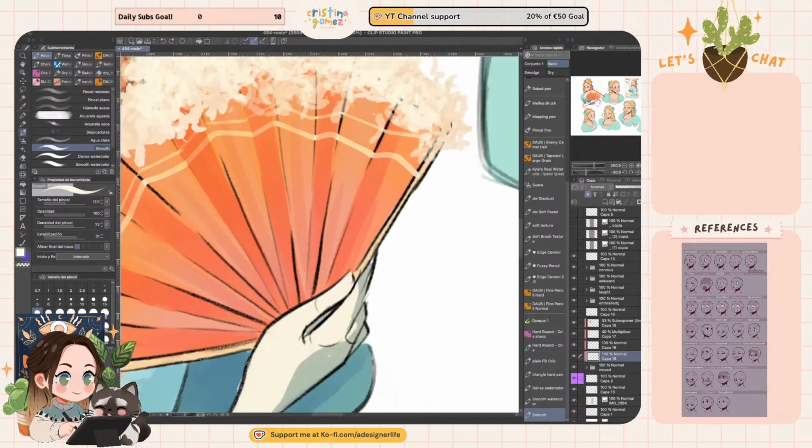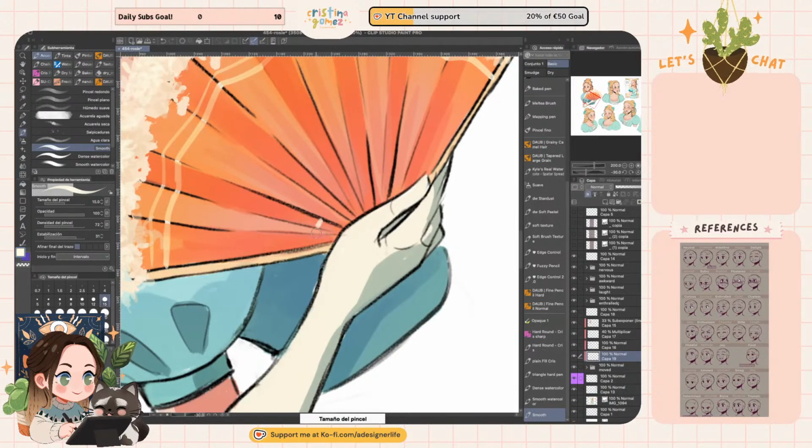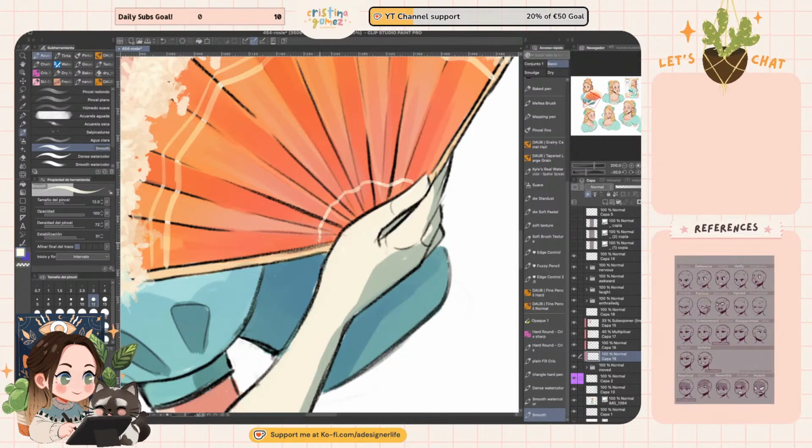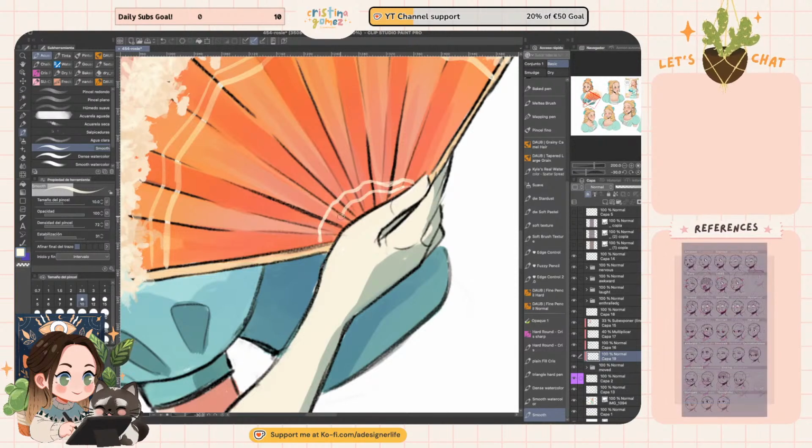Well, basically both are used for drawing, so I think they're quite similar. But probably Clip Studio Paint is focused more on painting, and on doing webtoons, and you can also do animation. So yeah, I don't know if in Photoshop you can do animation as well.